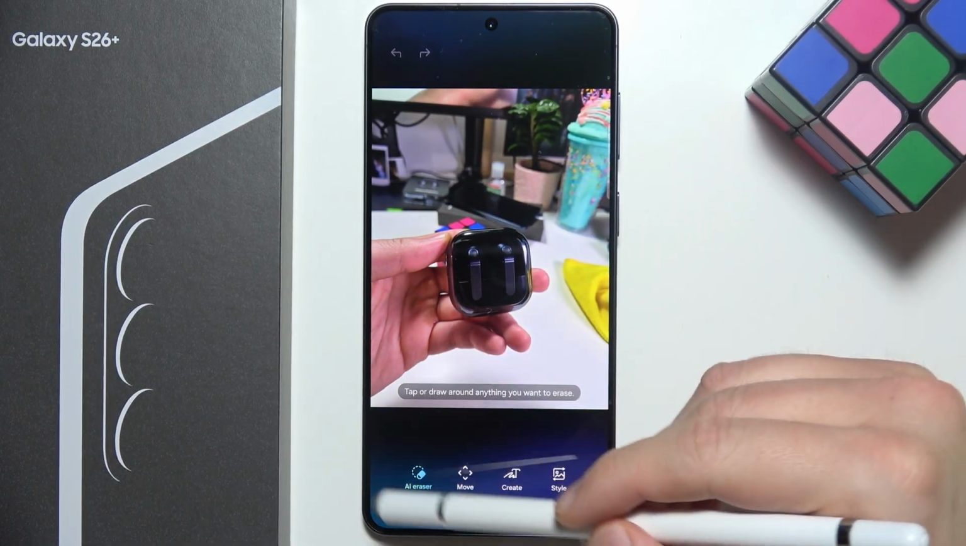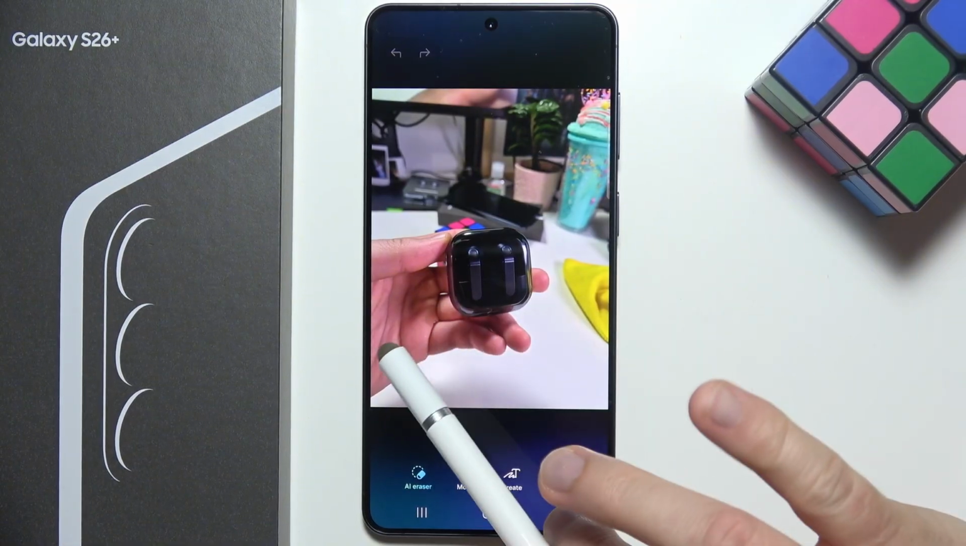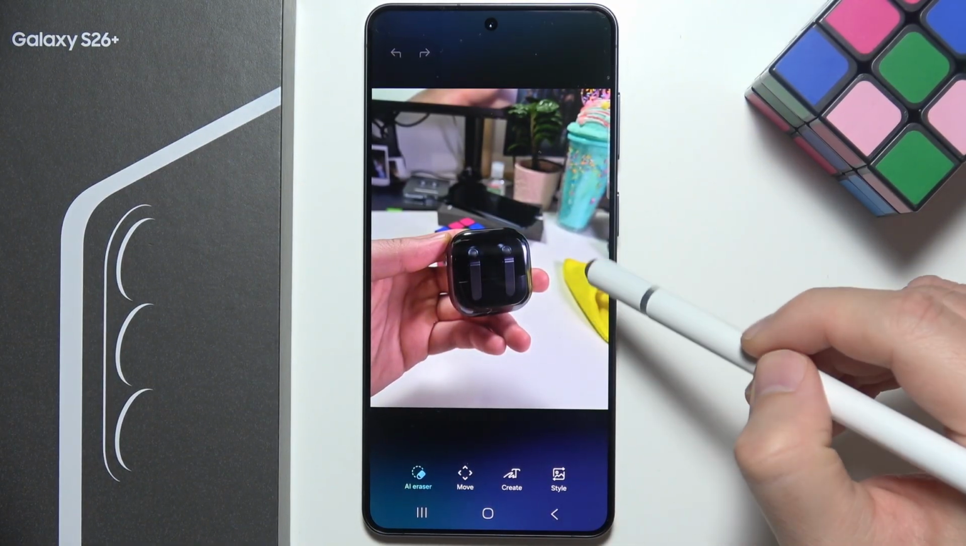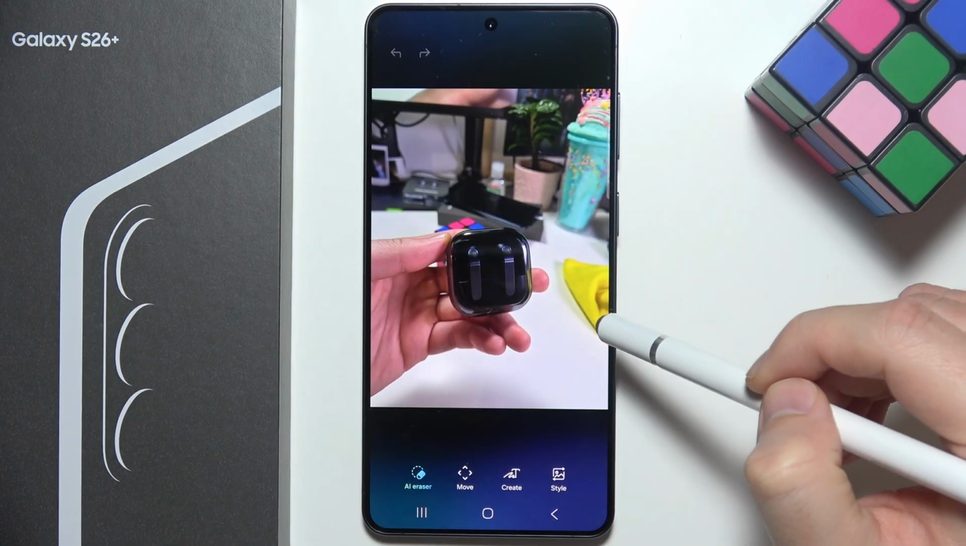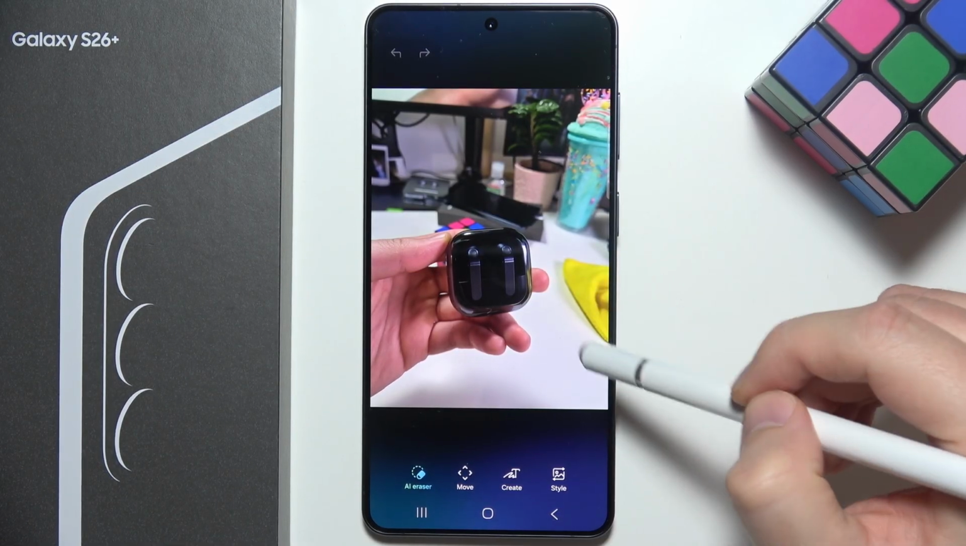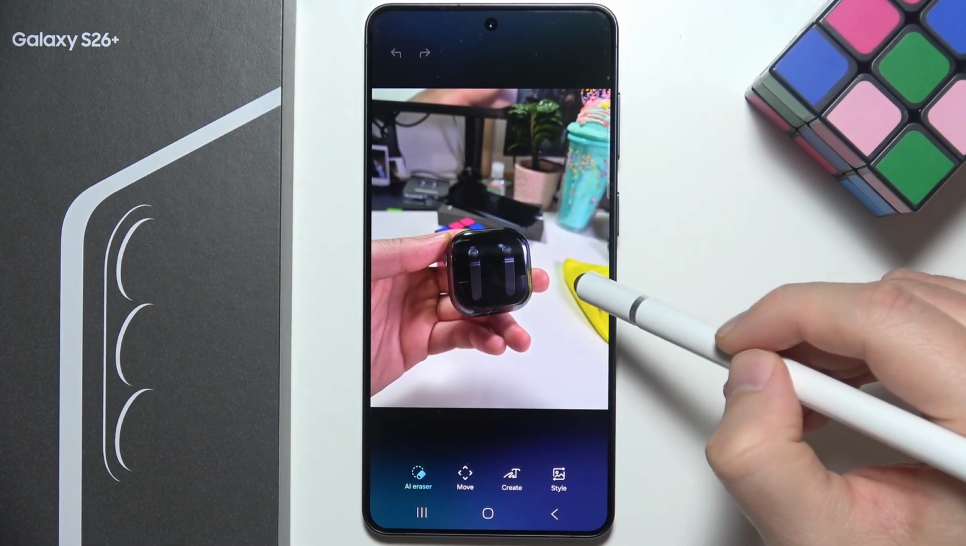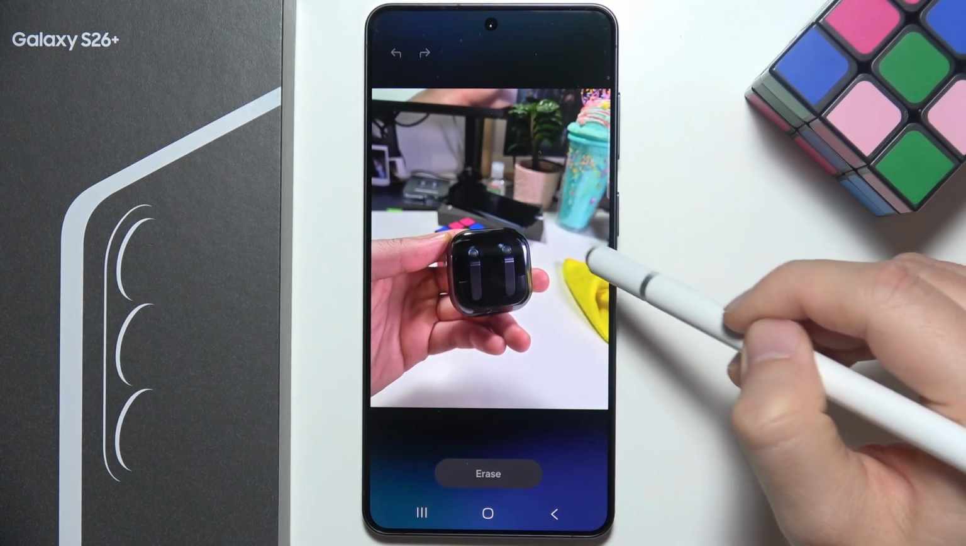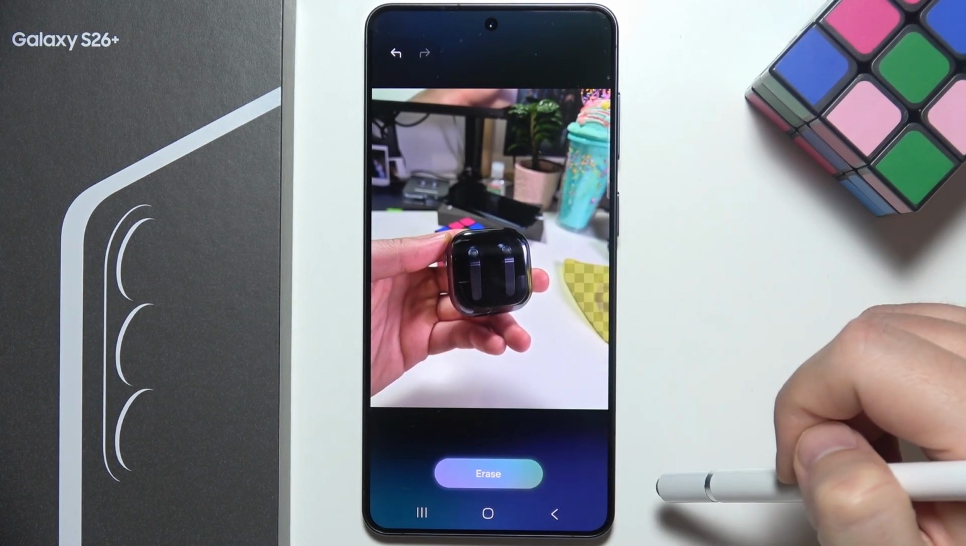So first of all, you can use AI eraser to remove almost anything from your photo. You can tap on that object and let AI recognize it, or you can manually draw. Let's try with automatic selection by AI. So I want to remove this microfiber cloth.